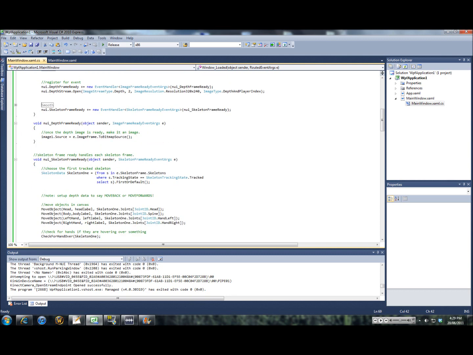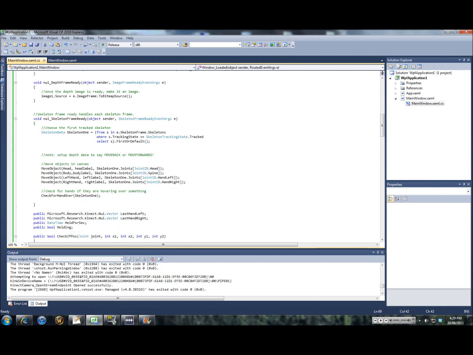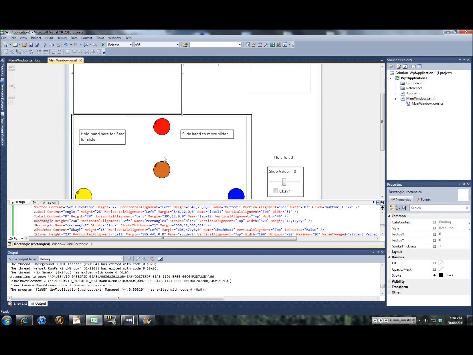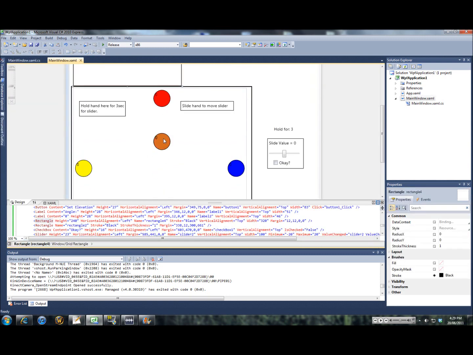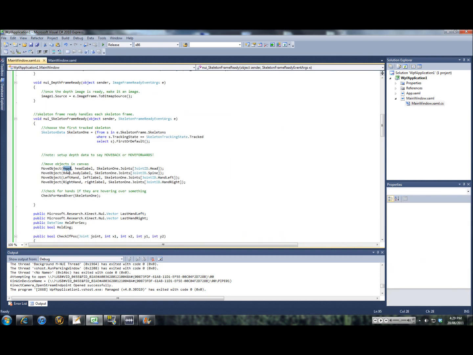Now, once we go into the skeleton frame ready, we get skeleton 1 using a quick link query, and we move an object. Now, what that object is over here, you can see we have an ellipse for head, body, left hand and right hand. And that moves the object itself. The label, which you can see on here, is set at 0 before runtime. And the joint itself. Again, move body, move left hand, and hand right.